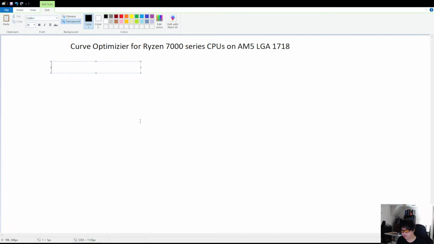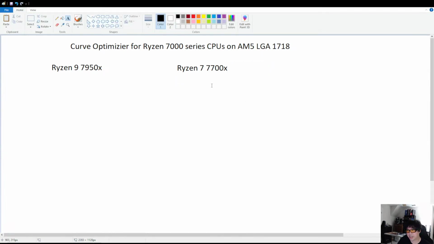So I tested two different ones. One of them was the Ryzen 9 7950X, and the other one is the Ryzen 7 7700X. I tested these two because these are the two that I have. So we have two different data points, two different CPUs. One was purchased at launch, so that's this one, and the other one was purchased around Black Friday, end of November, early December time frame. So that could have been a different batch.